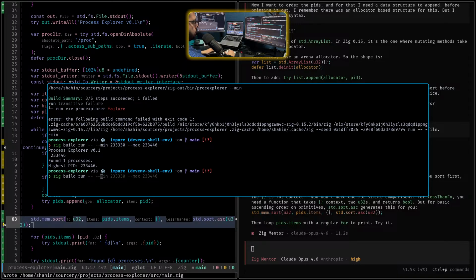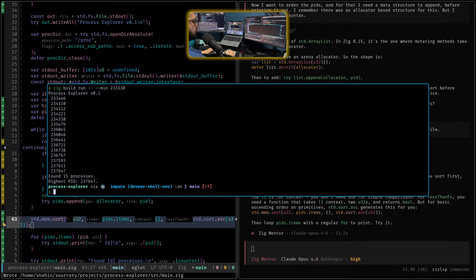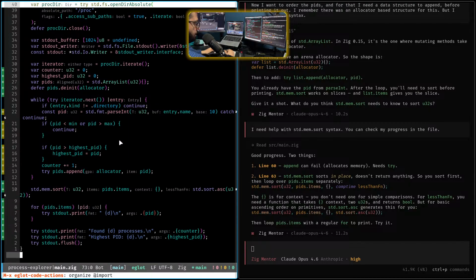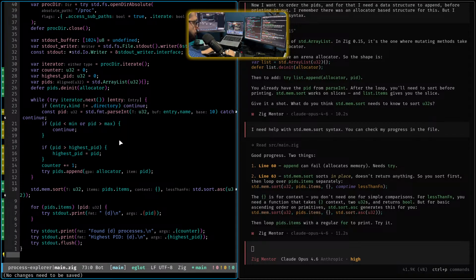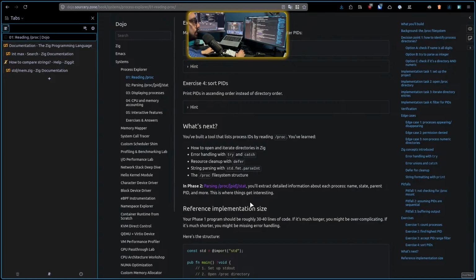Let's remove, actually let's do min and max. Only min. Beautiful. It's starting. Nice. And then what's next?